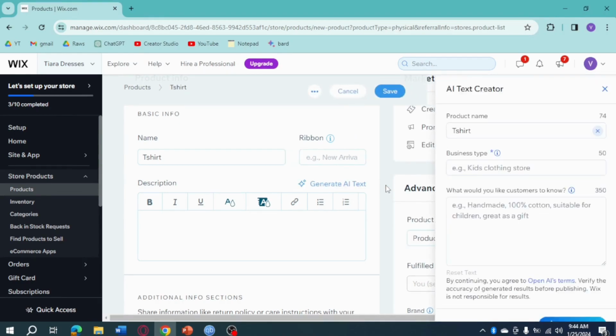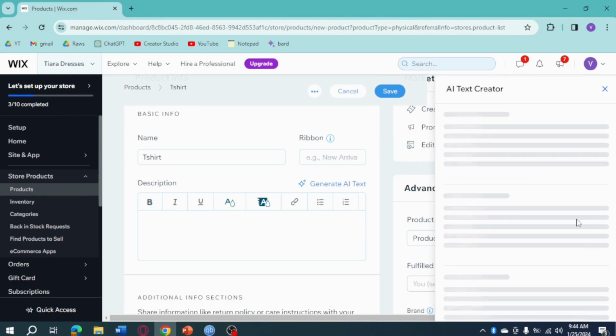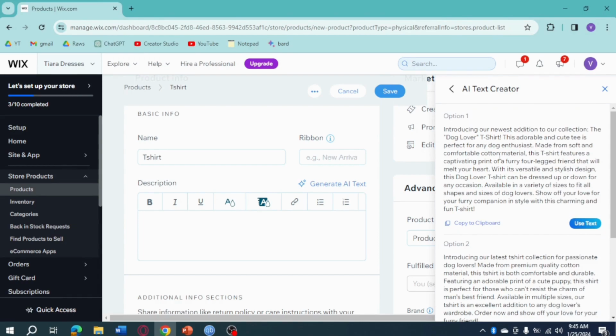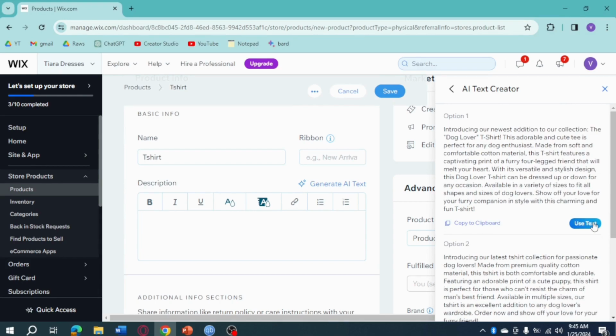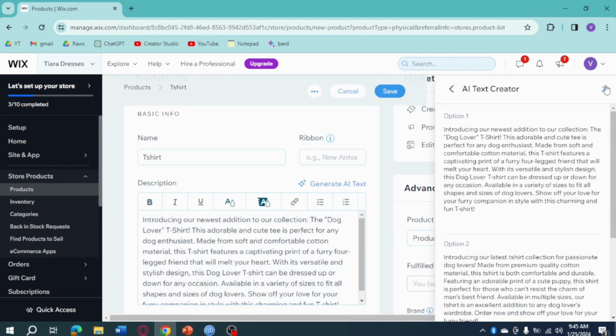From here, choose a business type, which is a t-shirt for dogs, for example, or dog lovers as well. Then put in here adorable and cute. Then you can click on this button right here to generate your text, and this will provide you options. Just choose the option that you want. For me, I'll choose option 1. Click on use text, and as you can see, it has been added right here.